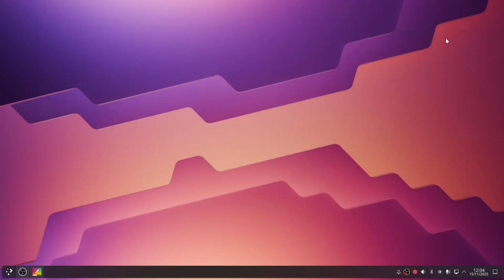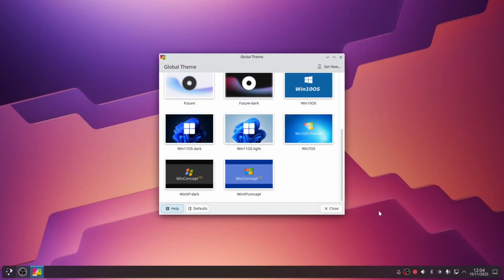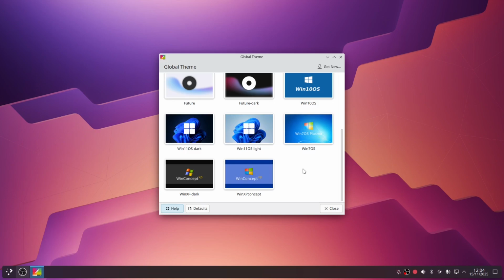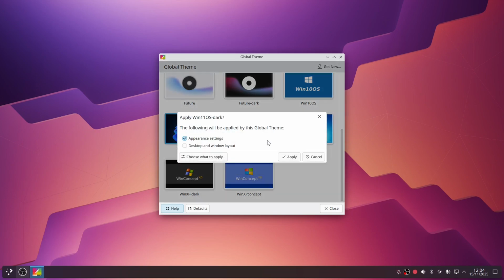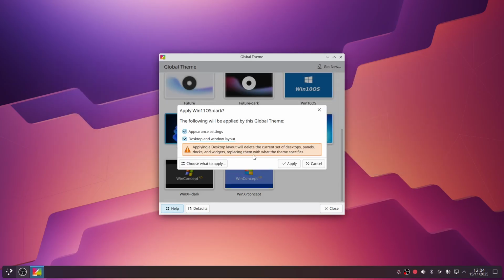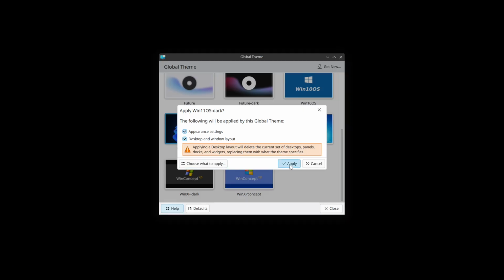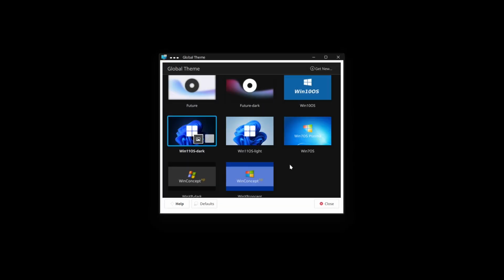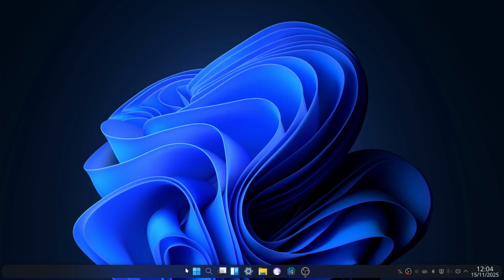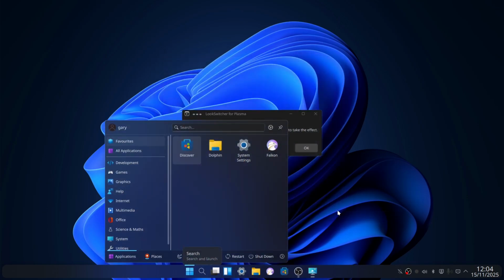And the reason I wanted to do that before the look switcher is because I'm wondering if when you run one of these, is it going to make it fail? So if you are sadistic and you want a Windows 10 dark theme, you just click that. And you can see applying a desktop layer will delete the current set of desktop panels, docks and widgets, replace them with what the theme specifies. So we're going to click apply to that. And now you have a Windows-esque style layout.